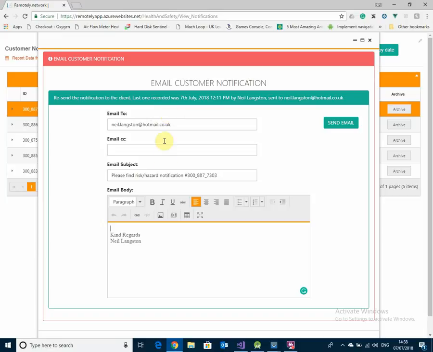Okay, so let's just change that to a different email. And please find the risk hazard. Hi, here is another email with the notification report attached. Kind regards, myself. This, by the way, is auto-populated, and the name is taken directly from the user of the portal at the time, so the correct name would appear for the correct user. Just saves having to type it in.